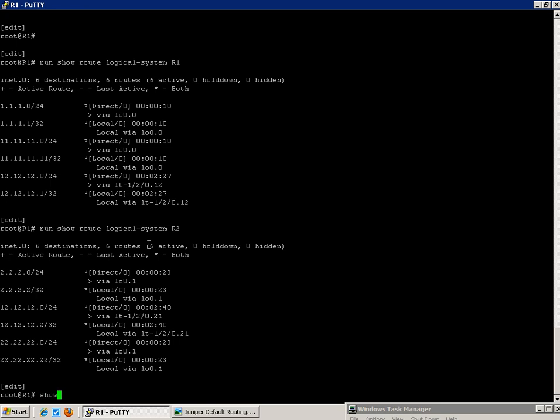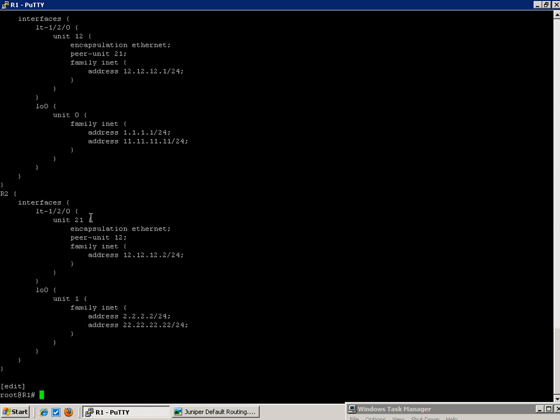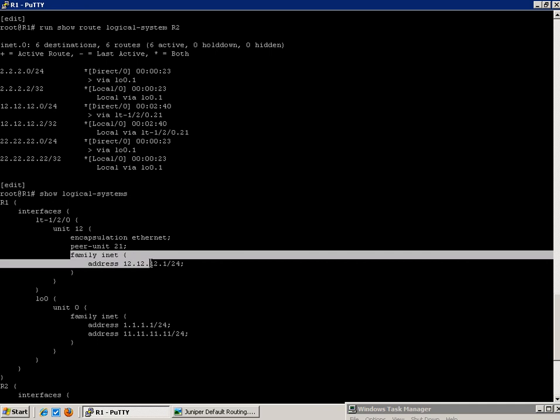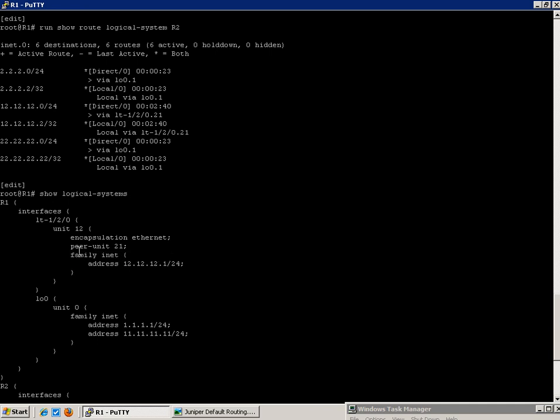Again, like I said before, I was going to show you exactly how I created the logical tunnel connection between R1 and R2. If I do the command show logical systems, on R1 we have unit 12 under LT120. We have the 3 very important options. We have the encapsulation we have to set, so we set it to Ethernet on both sides. We have an IP address of 12.12.12.1. Then we have the peer unit 21.